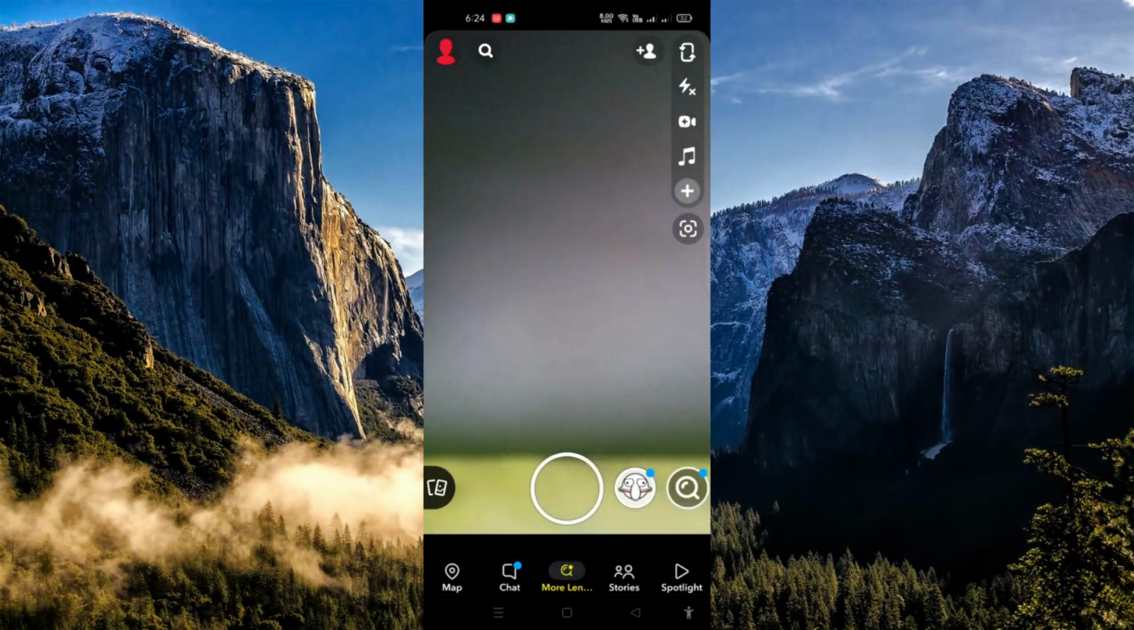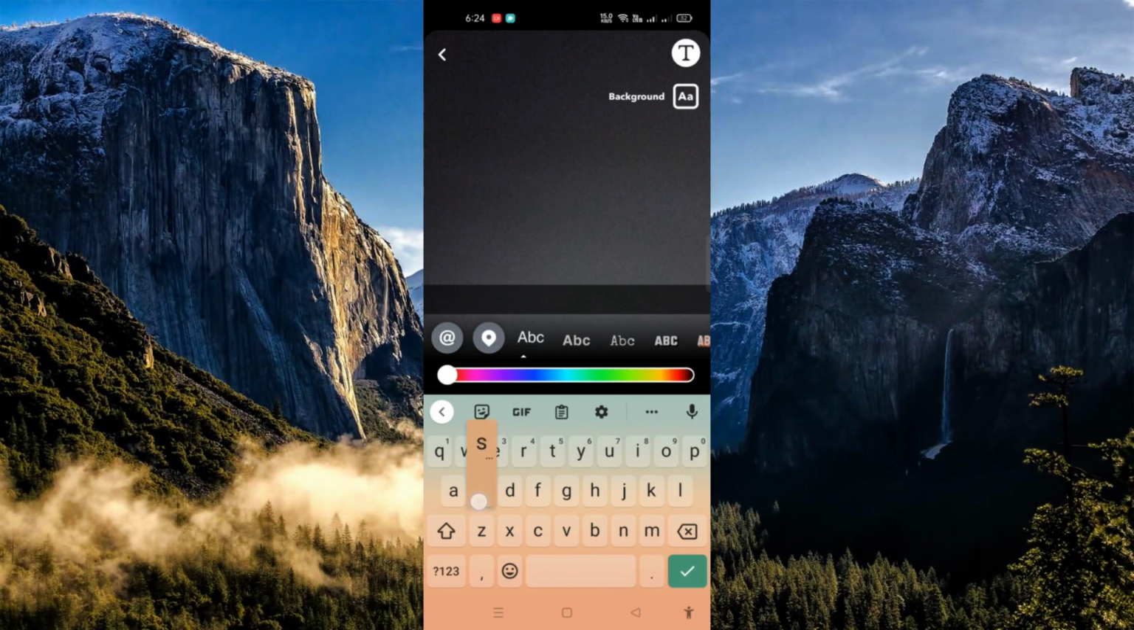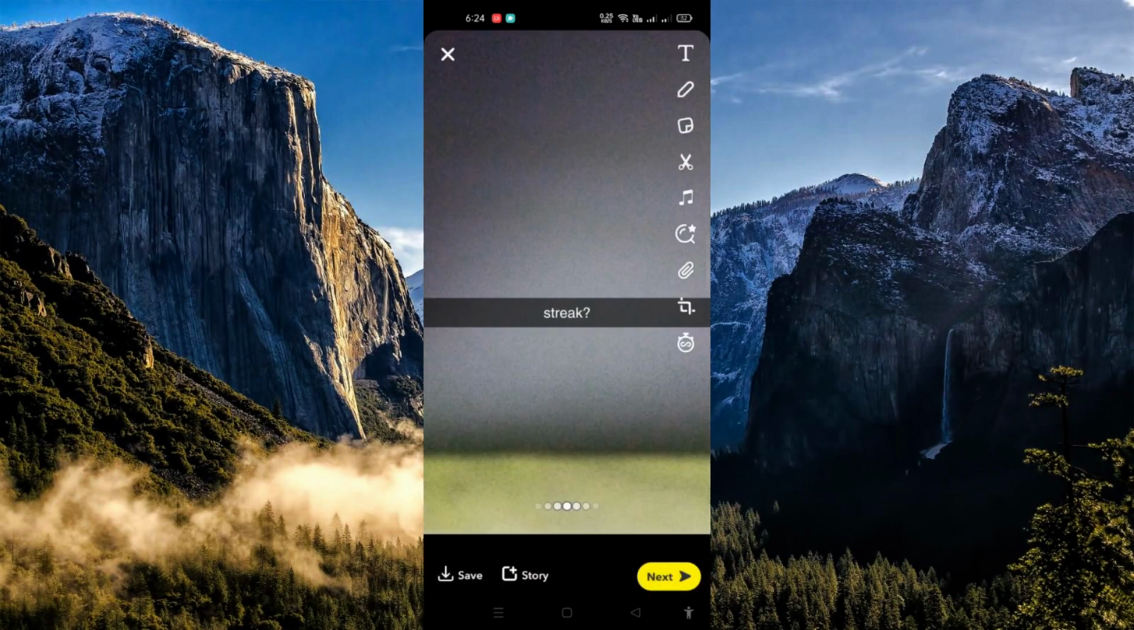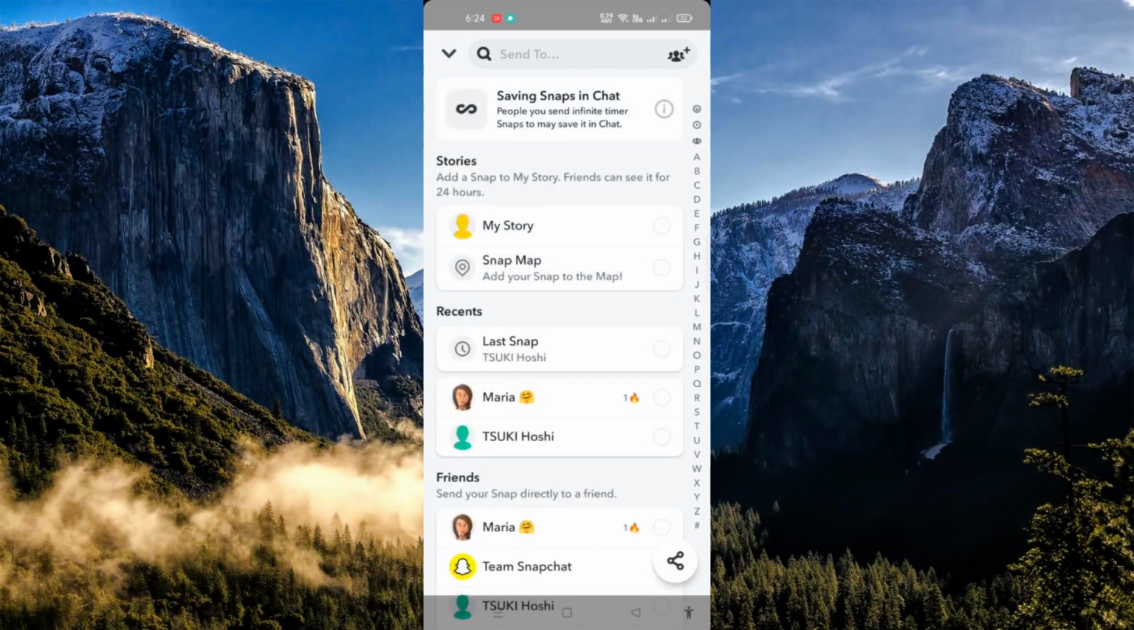Another way here is that you can take any picture, and then when you click on a picture, you can just add a text that says streak with a question mark at the end, and then you just click on next, and then you can directly send it or send the snap to one of your contacts. For example, I'll send it to Tsuki Hashi.